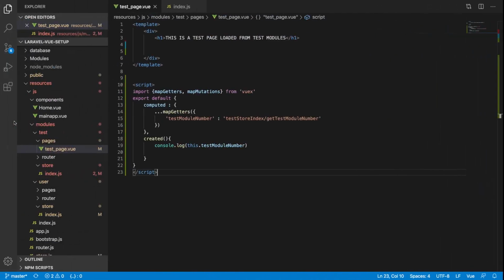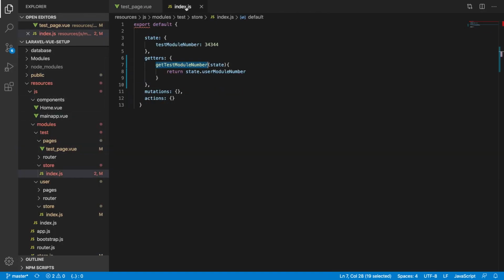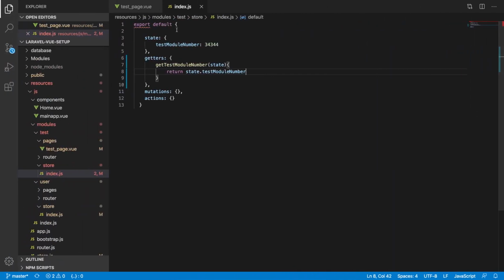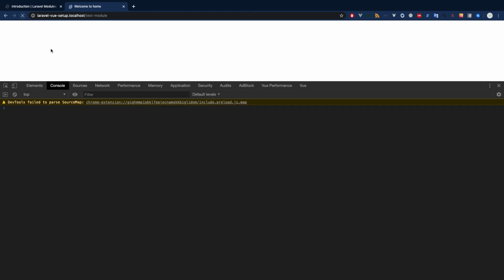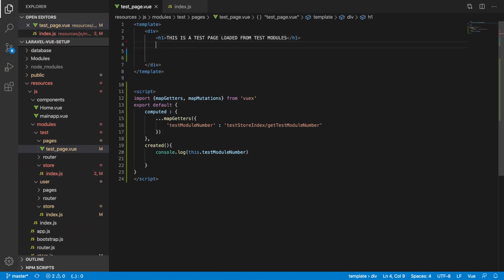Okay, it's giving undefined, so let me check why it is happening. Okay, it's undefined because I'm accessing the wrong place again. It should be test module number, not user module number. Perfect, you can see I have the number correctly here. So let's make a nice cute number. Let's say 1000 is a good number. 1000. Okay, now let me show you some mutation as well here.